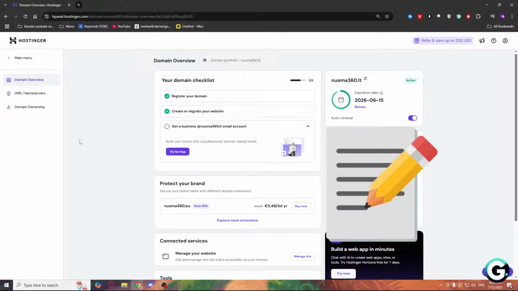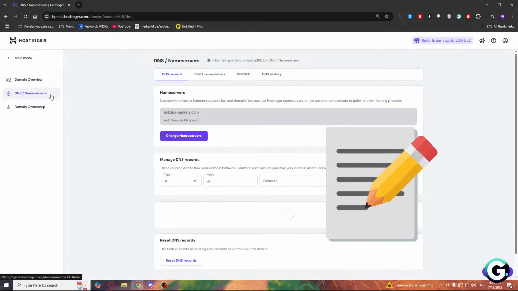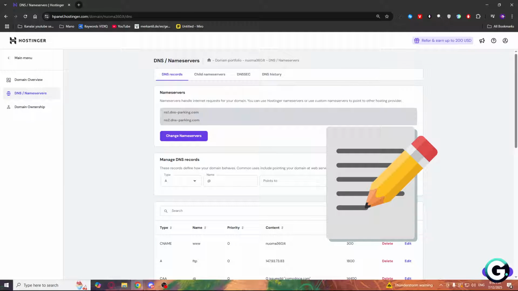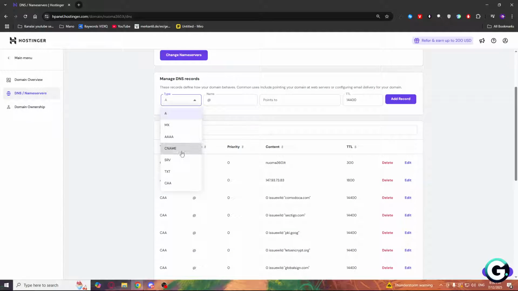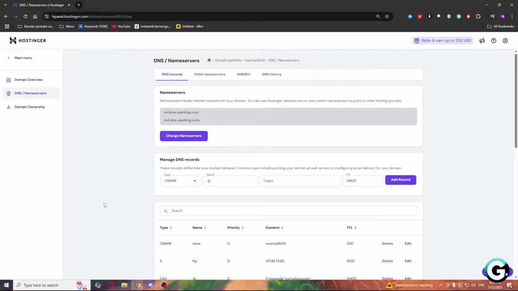What you want to do is go to the left side where it says DNS and Nameservers. Click on that one, and here you will see Manage DNS records. You can select the type, so I said CNAME, so select the CNAME. You will be able to add name, target, TTL, and add record. It is pretty simple and easy to do, so that's pretty much it.